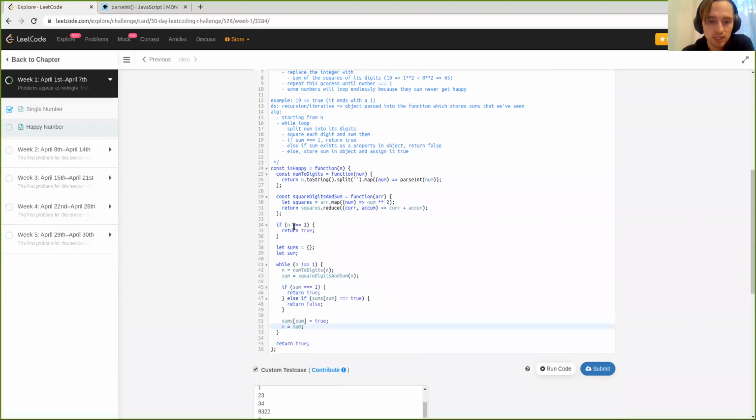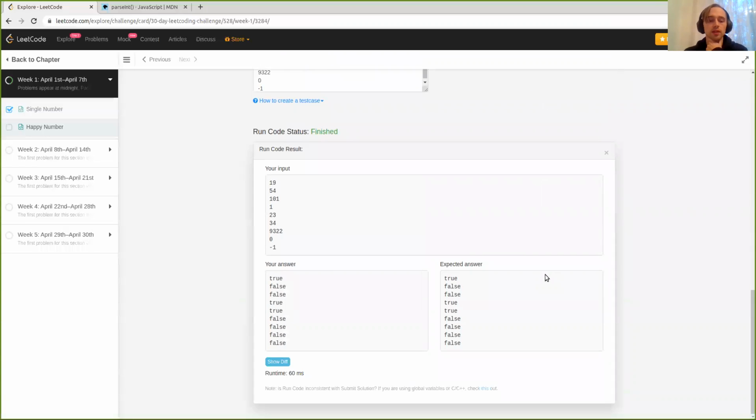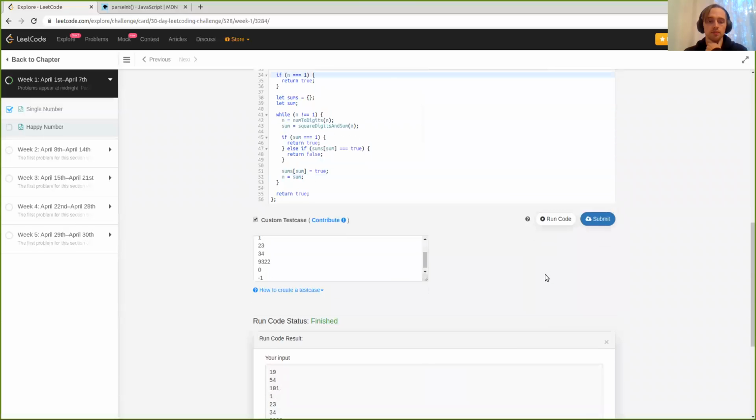Maybe we can change that base case here. If n is less than or equal to 1, we can return. Oh, actually, no, we don't want to do that. Let's leave it as is. So we got the right answers there. It looks good.